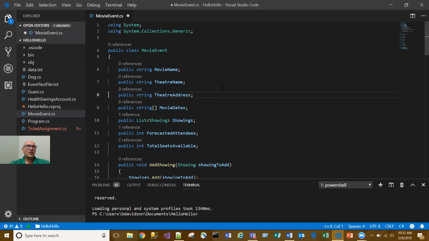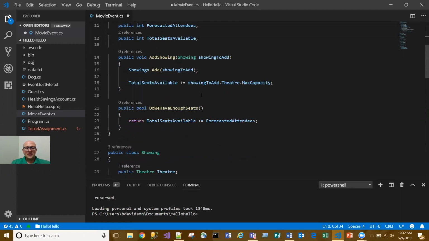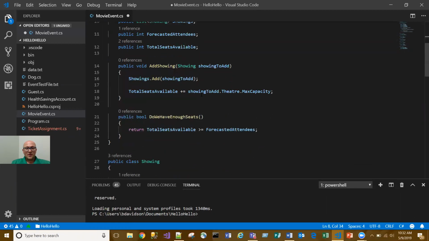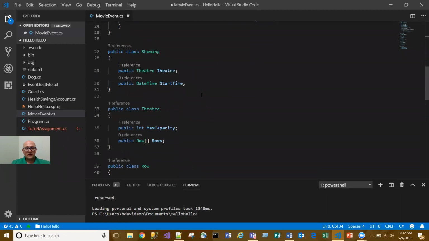Imagine that if for every movie night we had to write a new program, okay? Or we had a very specific program that we had to hurry and try and change. Object-oriented programming really lends itself to reuse, okay? Let's continue to go through here and add functionality to our classes.